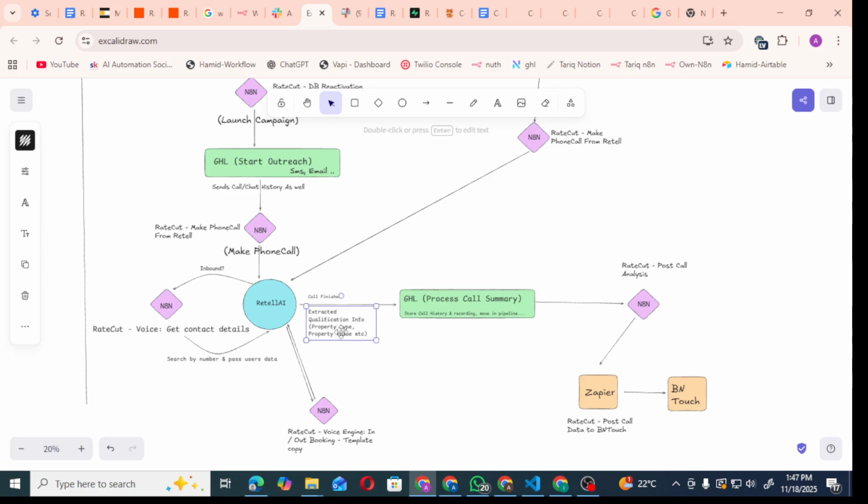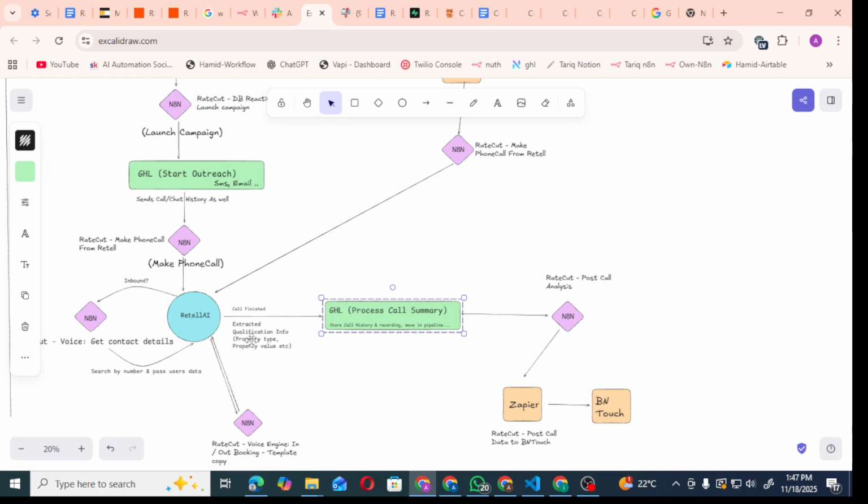There's a bunch of stuff that the agent will collect, and once the call is finished, it will send all of the data into another GHL workflow. This Go High Level workflow will process all of the incoming data from retail. It will record the history of the call, the summary, the recording URL, as well as store all of the qualification info corresponding to that particular lead inside of Go High Level. Then it will move the lead into the corresponding stage of the pipeline. We will see all of that in detail.